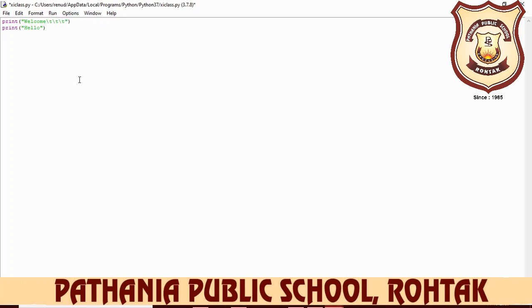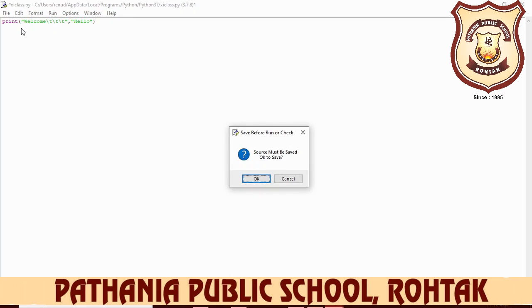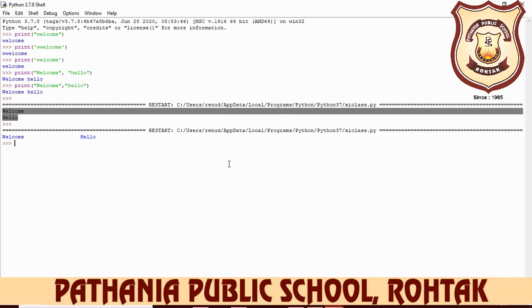So is there any difference? Yes. We do not need to write the print statement two times; just write print a single time and then only use the comma operator. So now you press F5, run your program. Now you see welcome and hello, the gap is there. So how much gap? 3 tab spaces here.